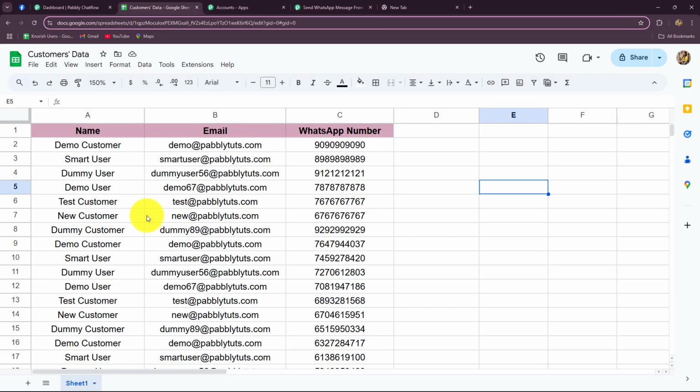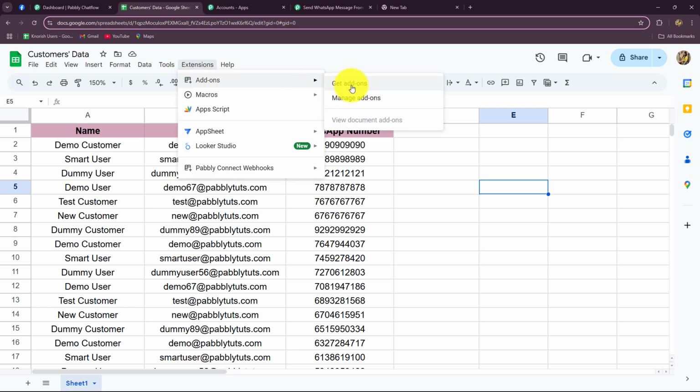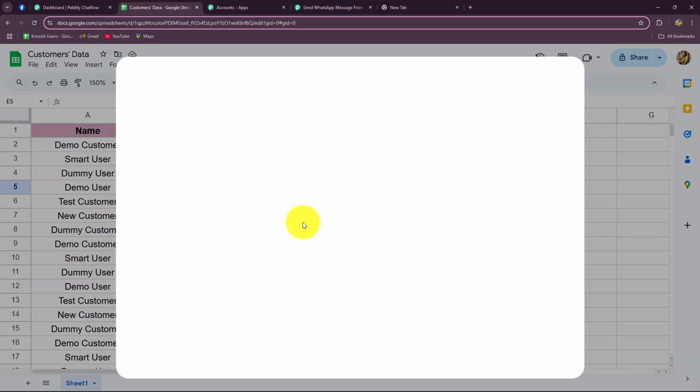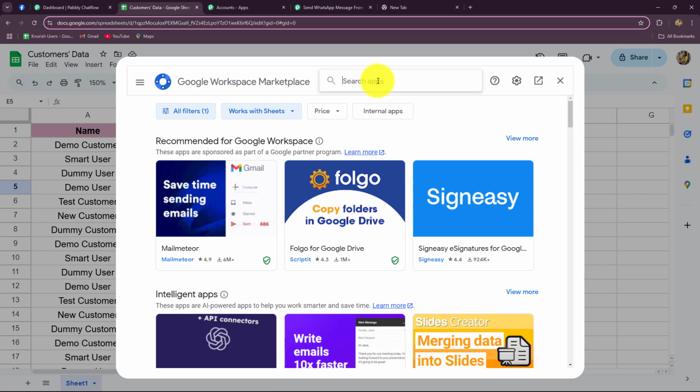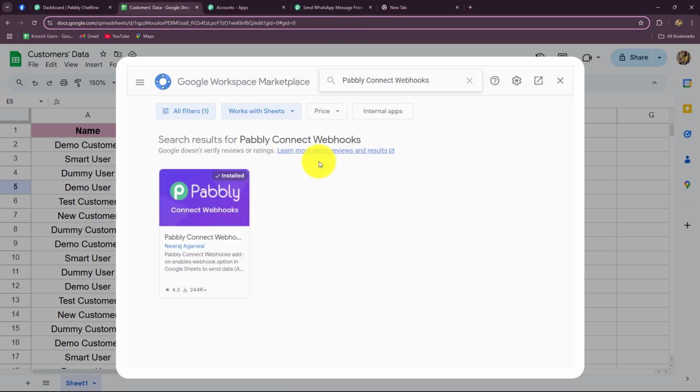So first of all, I will take you towards my Google Sheets. After coming over here, you can find the option of extensions from top. So let's select that. And over here, we have the option of add-ons. So when we'll click on this Get Add-ons button, it will take us towards Google Workspace Marketplace. So here we have to search for Pabbly Connect Webhooks. Pabbly Connect Webhook is the add-on, or we can say it is the extension which we have to install in Google Sheets to build the connection between our Google Sheets and Pabbly Connect.